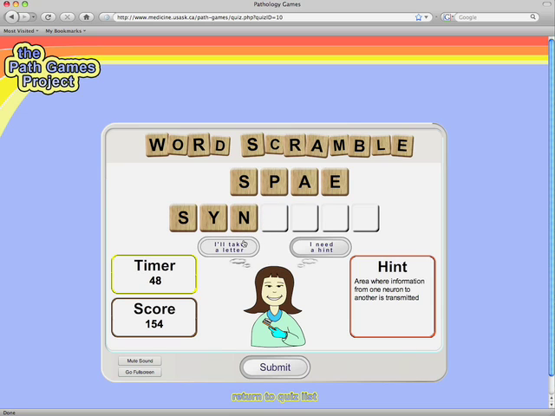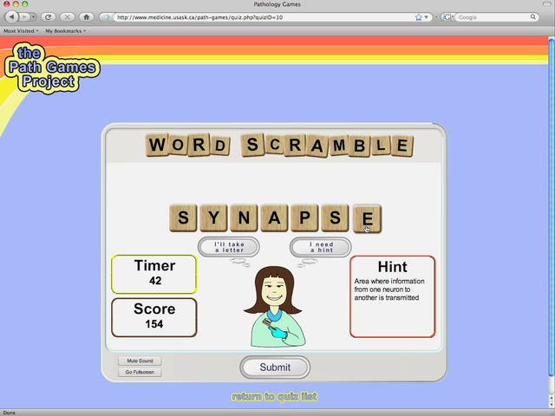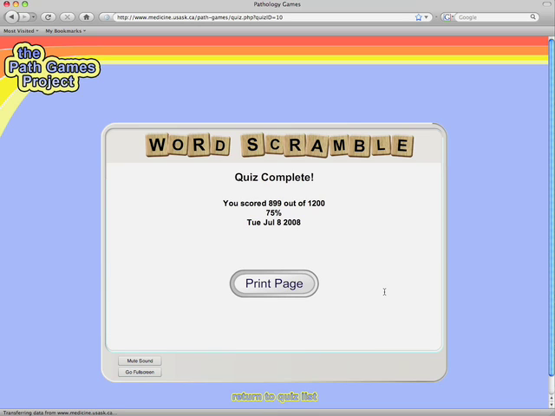The hint button gives the player the definition of the word to help them solve the puzzle. Players may click "I'll take a letter" to have a letter correctly placed for them. Points are taken away each time players take a letter. After completing all 10 word scrambles, the player may print the page showing their score.